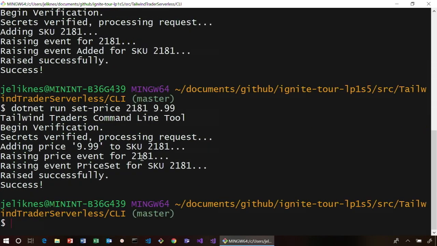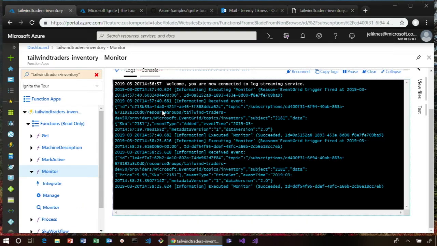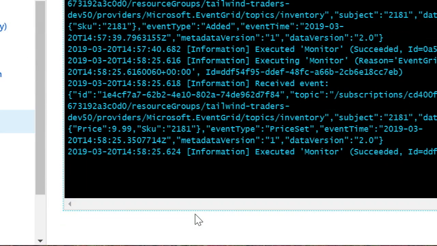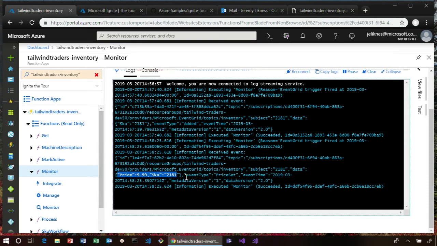So it raised the event, and this time we can come back over and see that there is an event. And this time the event has a little bit different piece of information. It has a price and a SKU in it. So it has two pieces. The data inside the event can differ from event to event.